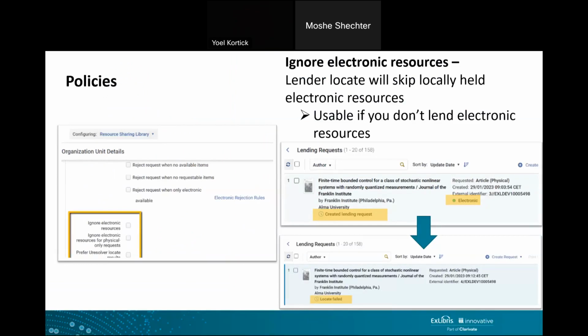Obviously, we're not all okay with supplying anything that we own electronically. In fact, we may have a policy that we don't ship for digital anything we own electronically. On the resource sharing library, we can set up ignore electronic resources. The result would be, when I get a lender request that is owned electronically, if this is set up to ignore, then the request would fail to locate on the lender side, even though I do have this electronically, because my locate process on the lender side says, ignore anything I have electronically, I'm not going to ship it anyhow.